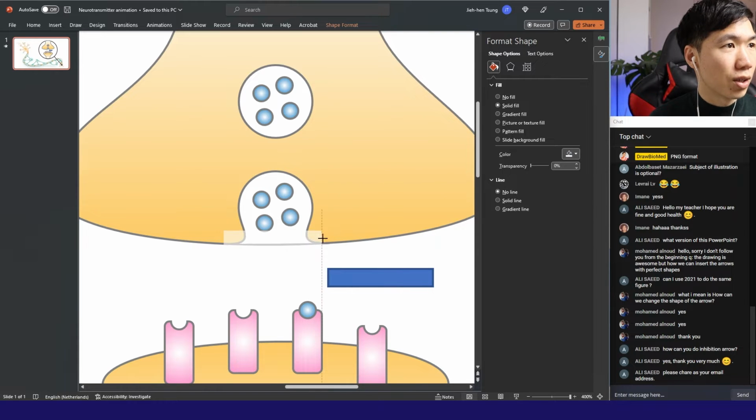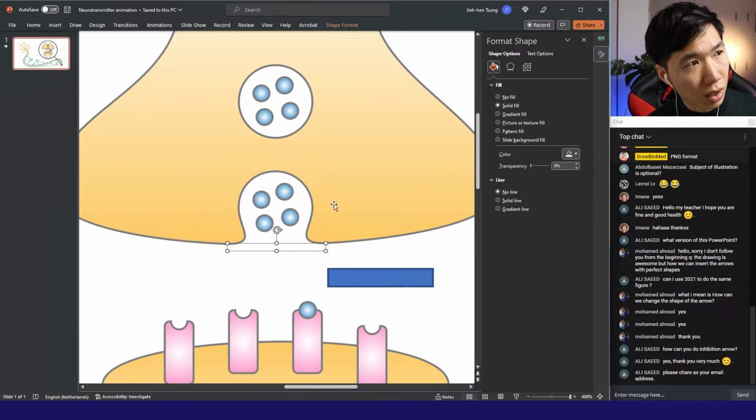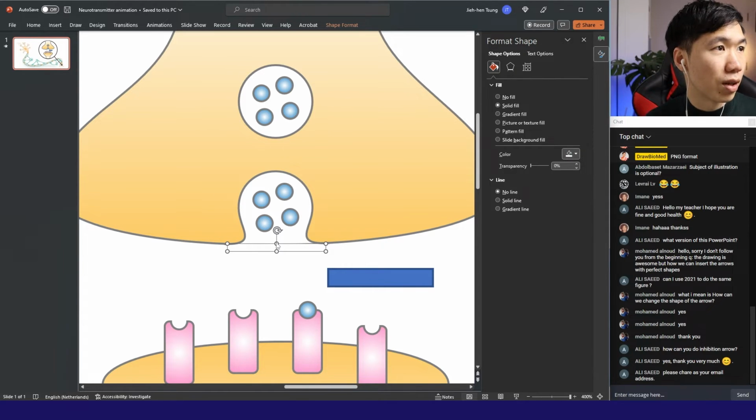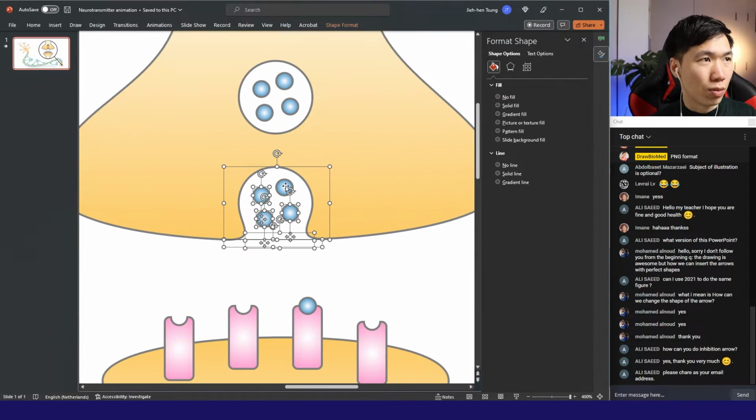Okay, that's good. We need to squeeze this part down a little bit. The point of making this white block is to crop out this part of the shape. We need to change the shape of it a little bit. It's not blocking the entire shape completely. We need to group the synapse part, but not the neurotransmitters.